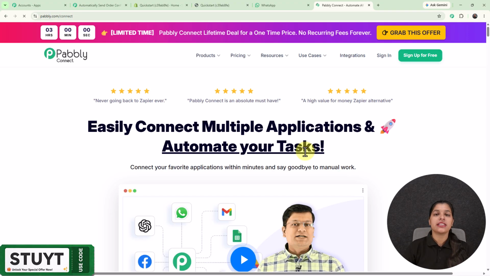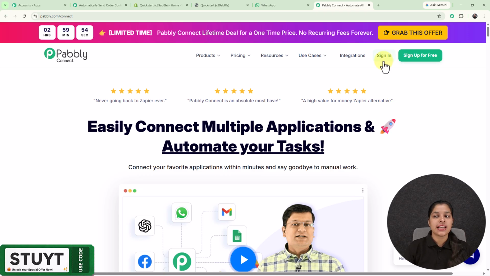pabbly.com/connect. And once you enter the URL, you will land on the home page, where you will get two options, that is sign in and sign up free. So if you are a new user, then you have to sign up for free, and Pabbly Connect is currently offering a free trial, so you can try it for free now. And if you are an existing user, then you have to click this sign in.